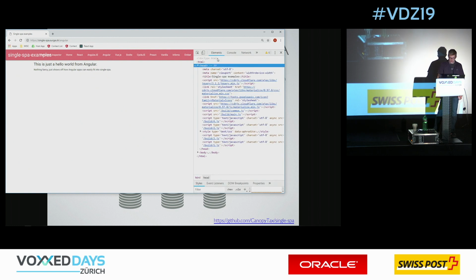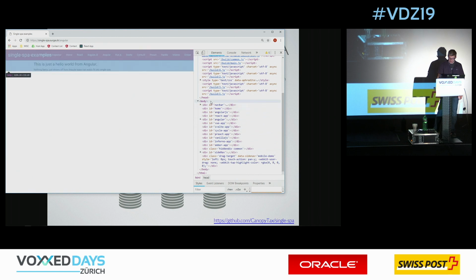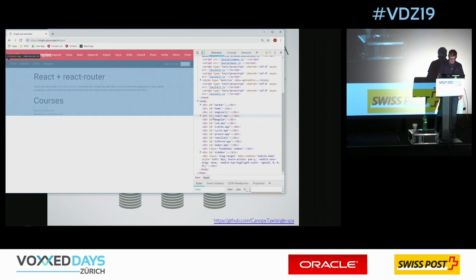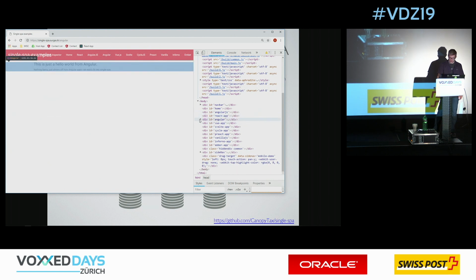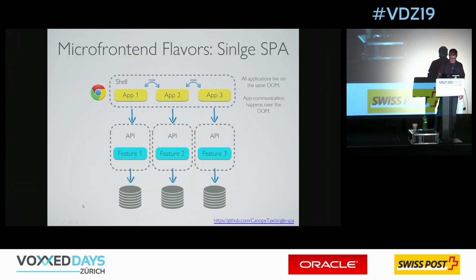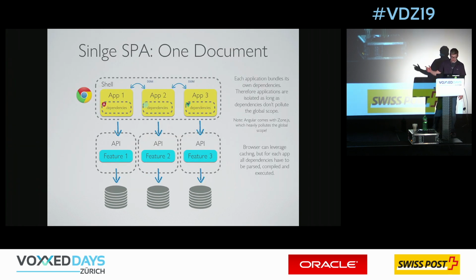And if you look at it at runtime, then we see here in the body, we have different placeholders for the different applications. And if we switch the application, then the React application is present on the DOM, and if we switch back to Angular, then the Angular application is present on the DOM. So this is one of the flavors.